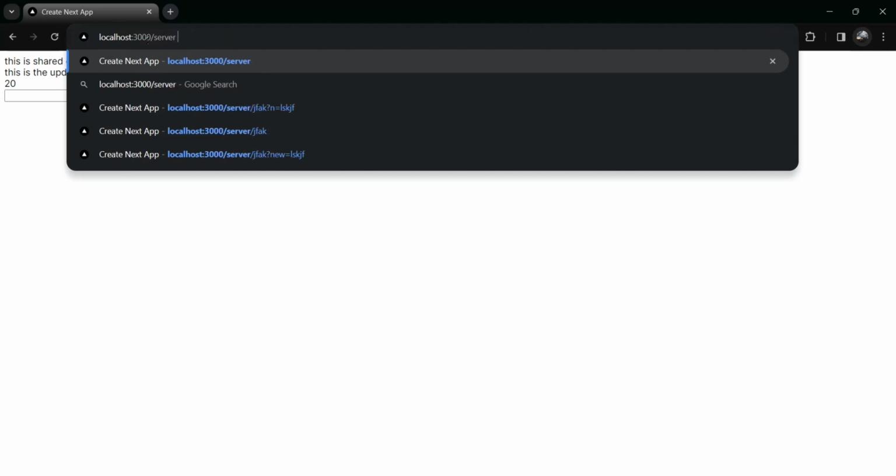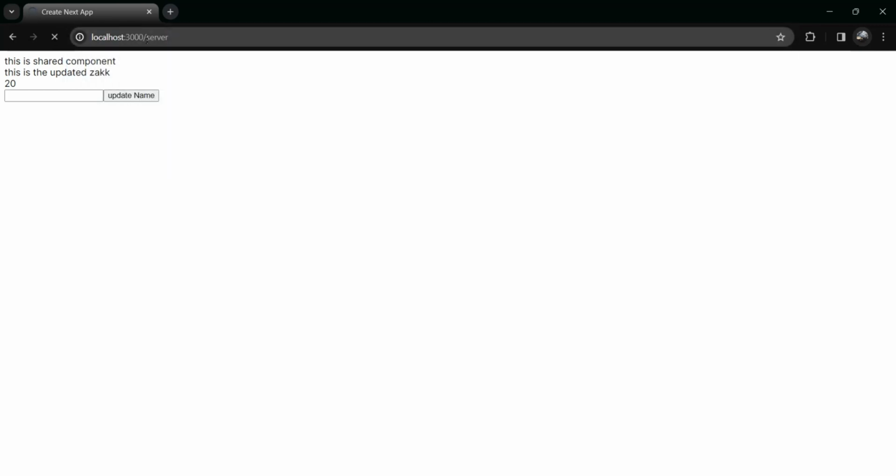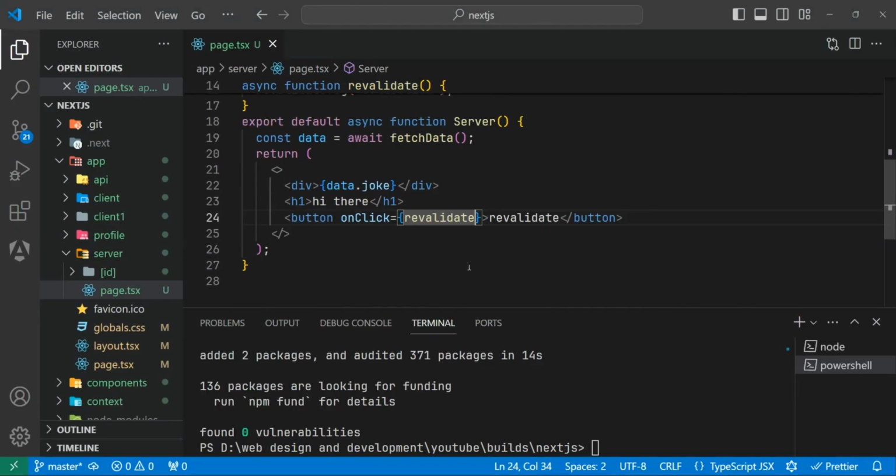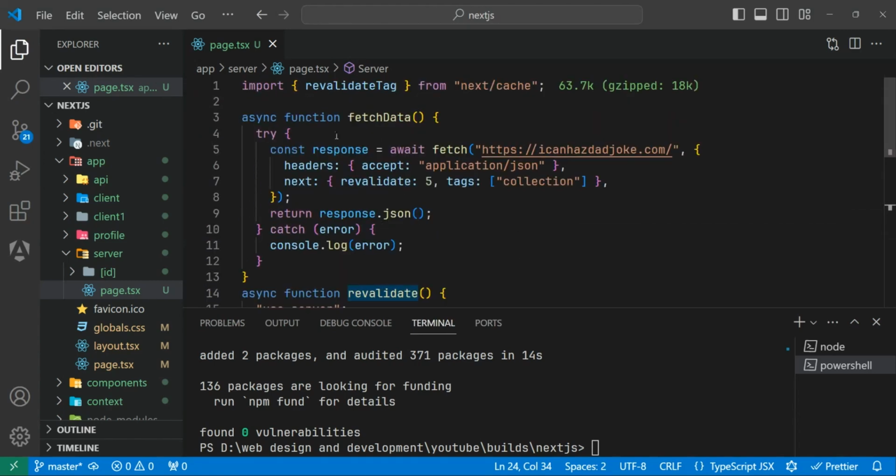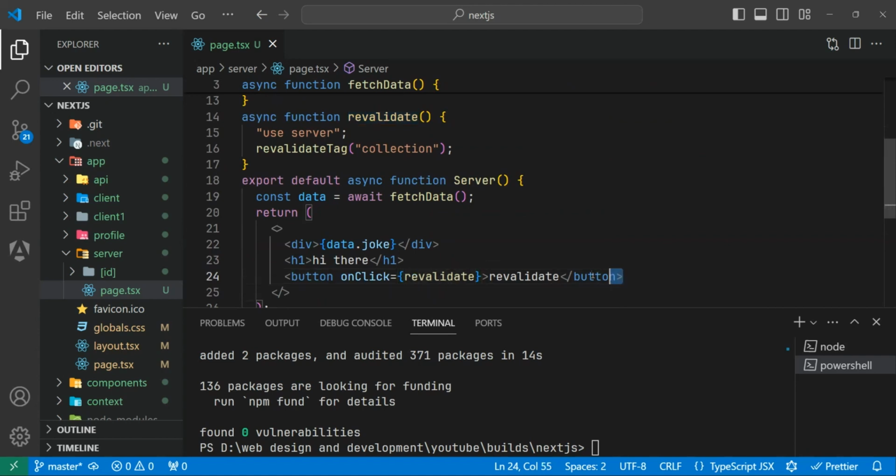So let's check that. Let's go to server, and when I click this, it will not do anything because I didn't specify any action. I have created a button, but it doesn't work in this way in server components. So I will delete this.